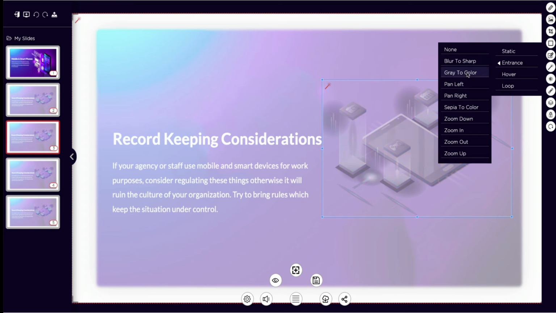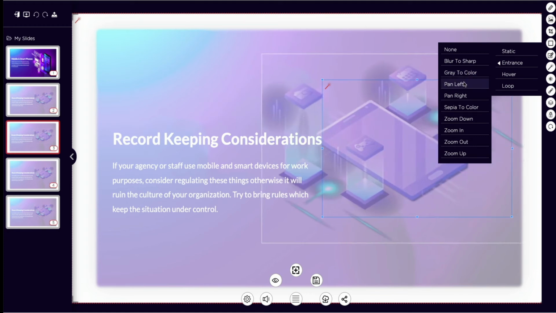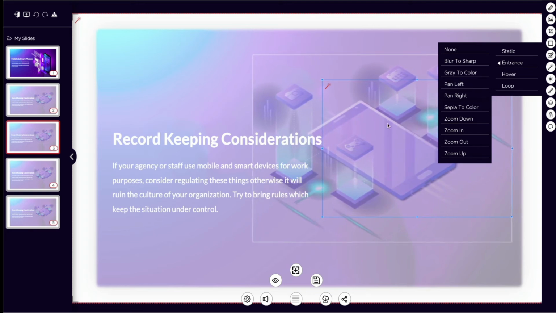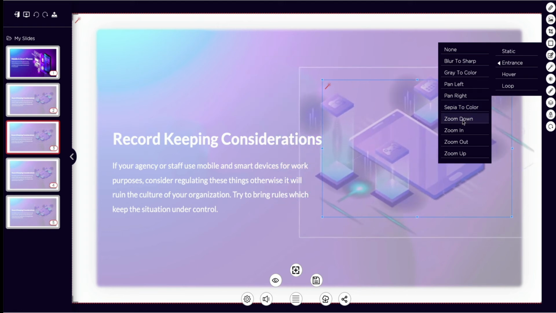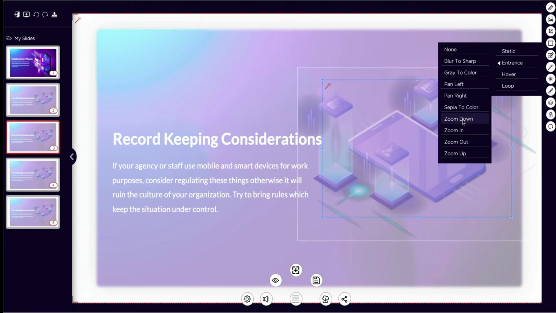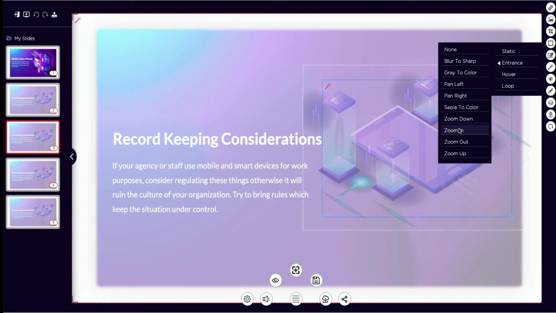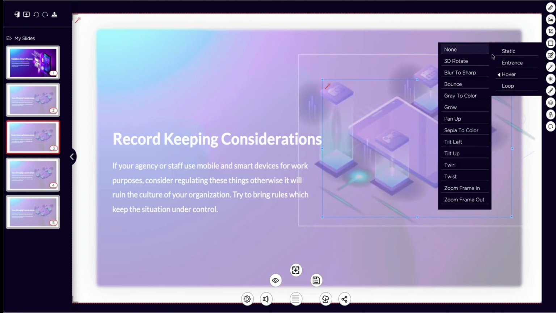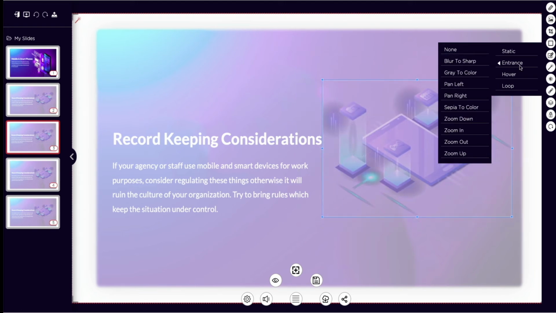So you can do gray to color. So watch, it's going to change color. Over time, it's going to turn back into a color image. Look at that. Pan left. And this is the part that you're going to see. It's going to be moving all the time, but you're going to see inside there. Zoom down. It's a nice little effect there. Zoom in. Okay. And of course, we can always do none if we want to go back to normal.